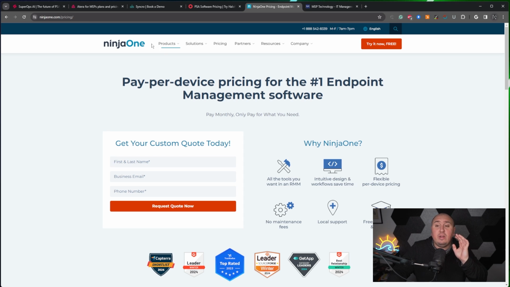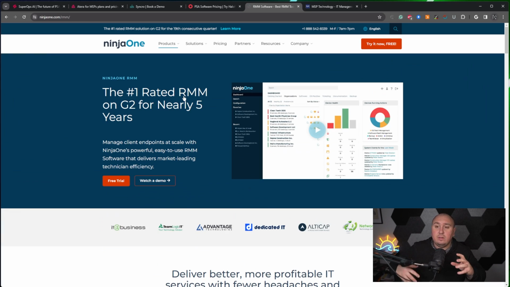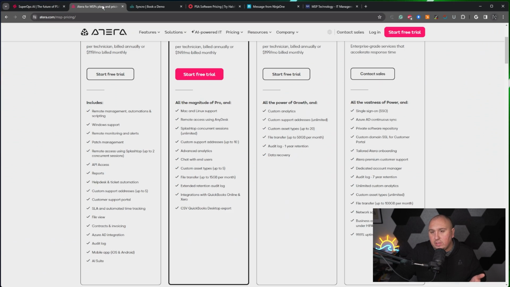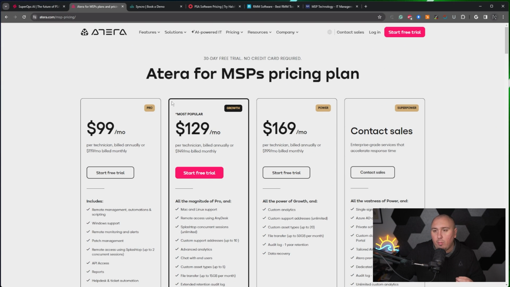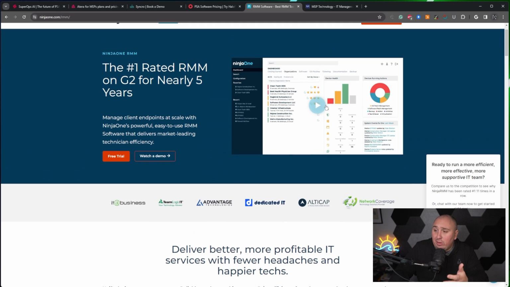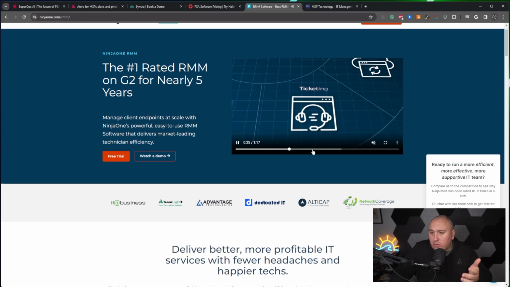But if there is an RMM tool that is the best on the market, it is Ninja 1. Now, once again, a little bit more monotone. When you go against SuperOps and Atera, their designers are underpaid because they do a killer job. But it looks good. You can go through this whole thing. I'm going to just mute that. It's a little tool, tells you all about it.